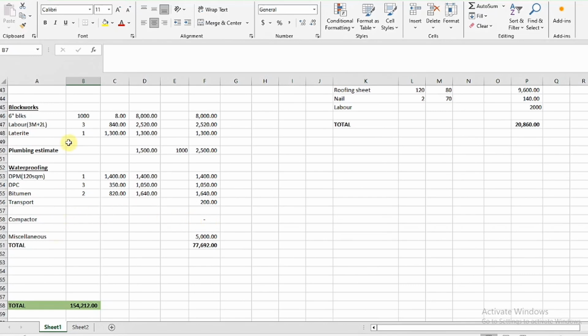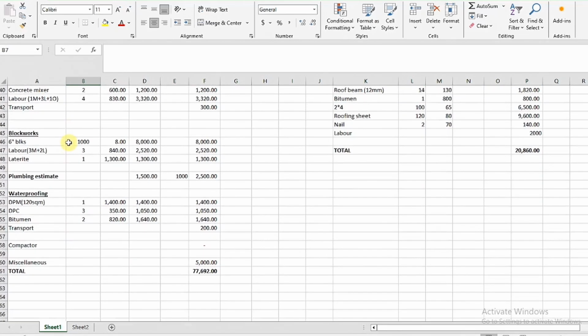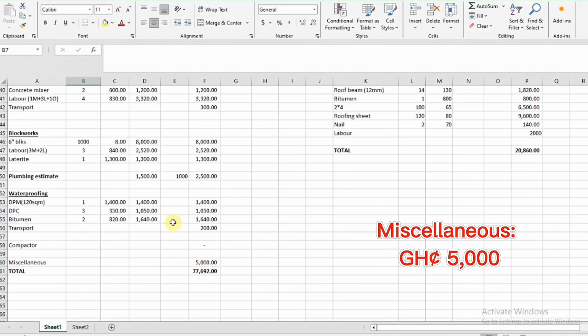And also, once everything is done, ideally, I think you can't really factor everything. At least maybe you might need to buy a shovel, wheelbarrows, headpan. Even though the masons and laborers are supposed to be bringing that, you can also factor that in your miscellaneous. Maybe at your site, there's no water, you have to buy water also. All of these have been factored into the miscellaneous. Some also use 10% of the total to get the miscellaneous, but I just factored 5,000 cedis for this miscellaneous, just in case you need to buy anything that has not been factored for.